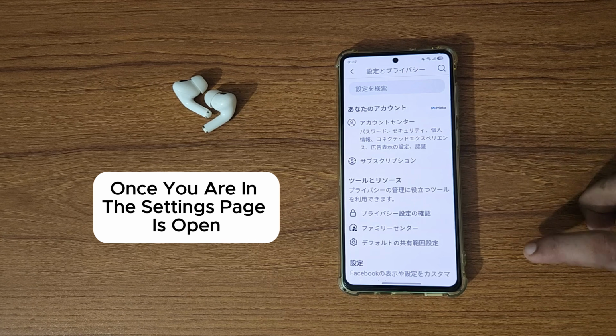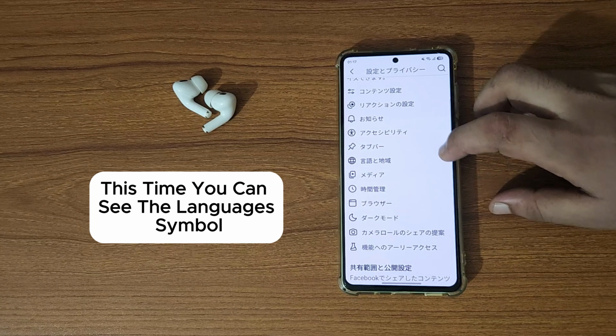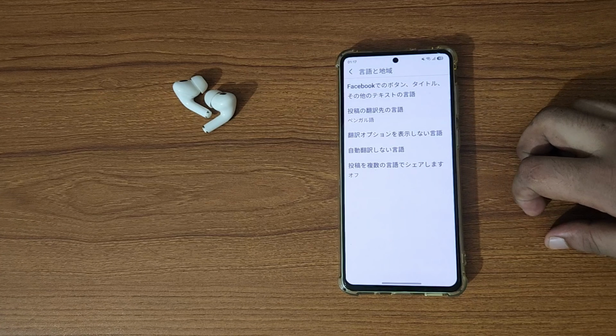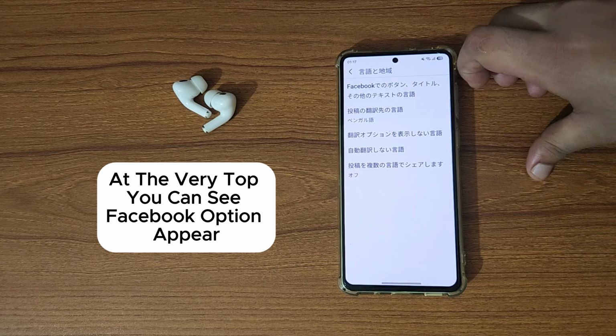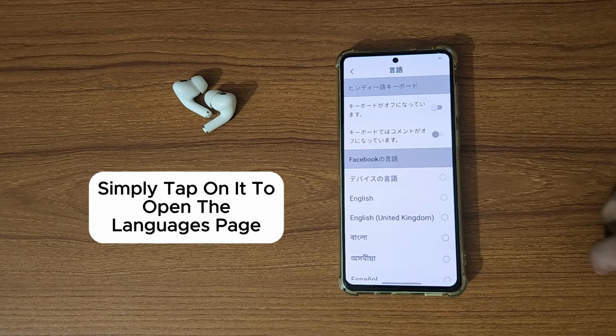Once the settings page is open, scroll down slowly. This time you can see the languages symbol. Once you find it, simply tap on it. After the page is open, at the very top you can see the Facebook option appear. Simply tap on it to open the languages page.